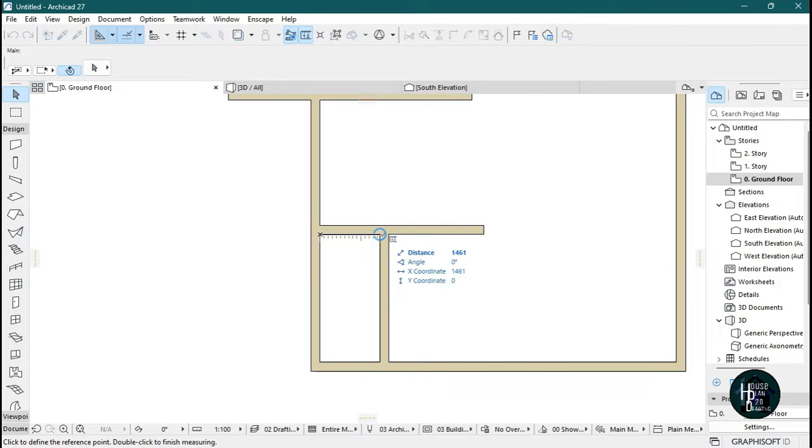But we need 1775. That's what we need. So we know that the distance from here to here is not actually accurate. That's one of the fastest ways for you to get your measurement in Archicad.